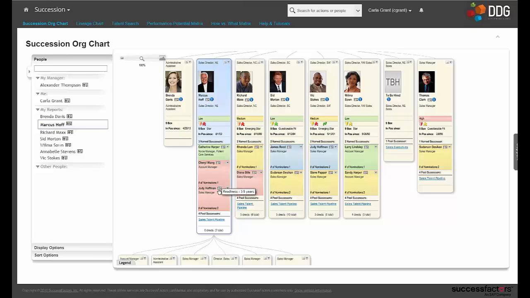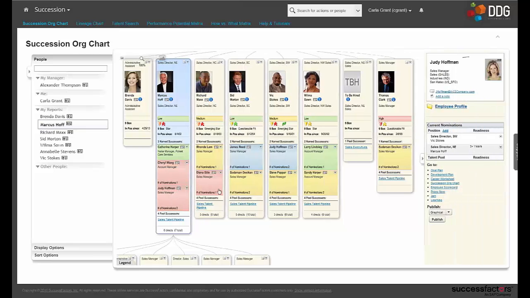So this would be Marcus's role and also another role. If we click on this little business card here, which we call the quick card, we'll be able to see what roles she is nominated as a successor to. So we can see here that she's nominated as the sales director, which is Marcus's role, but she's also nominated as a sales director to Vic Stokes's role, which we can see is over here. So we get a good summary around how many succession plans Judy's on.